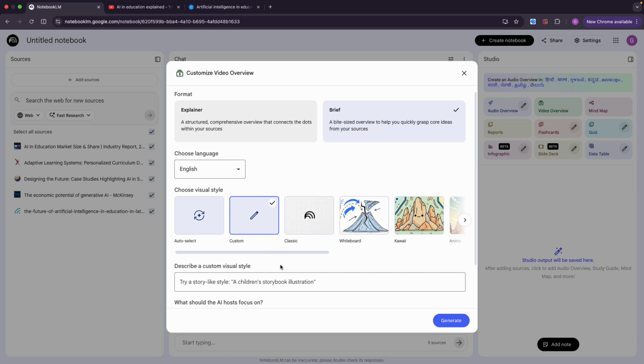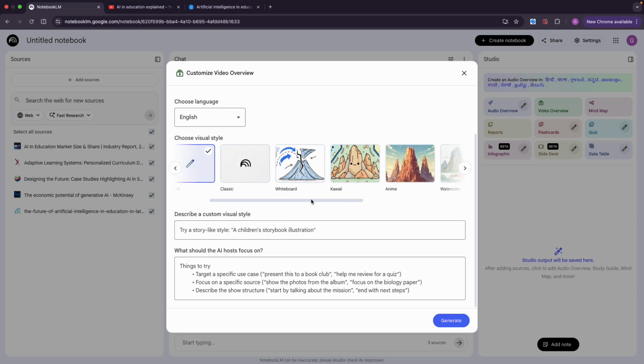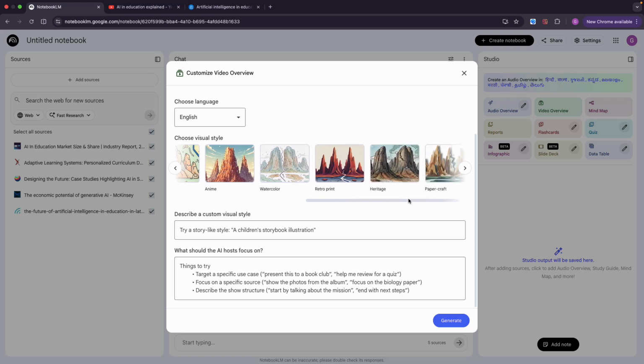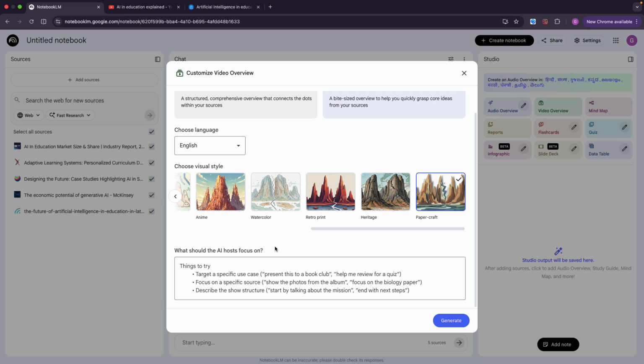If you click on custom, you can describe the visual style. It is like a story-like style, a children's storybook illustration, something like that. To get started I will use something like papercraft. So what should the AI hosts focus on? For that we can give something like this.